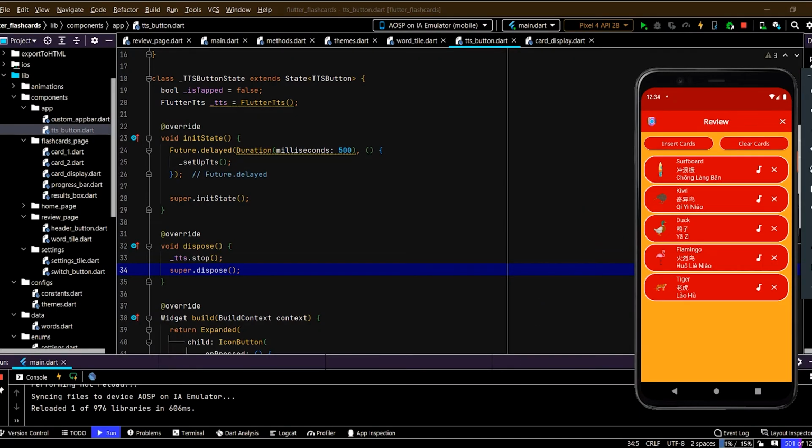So now we'll create some buttons at the bottom of the screen so the user can decide what is actually shown on the flashcards, which makes sense being a language app. So the first step is we'll create some buttons. So we'll jump back to review page.